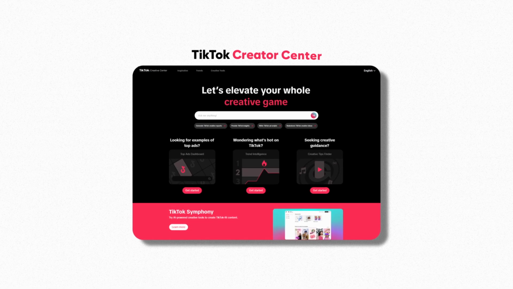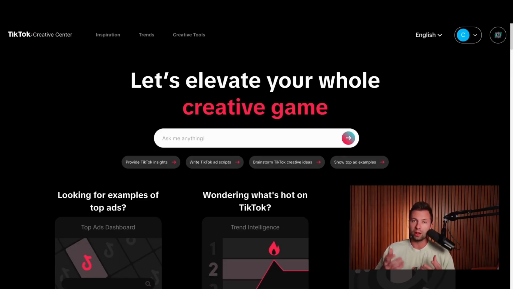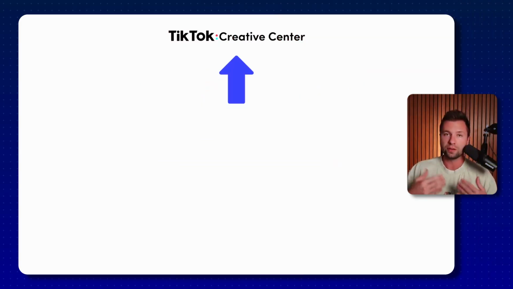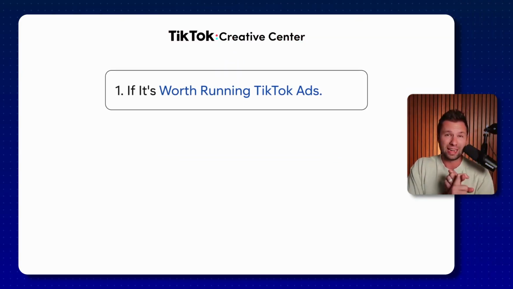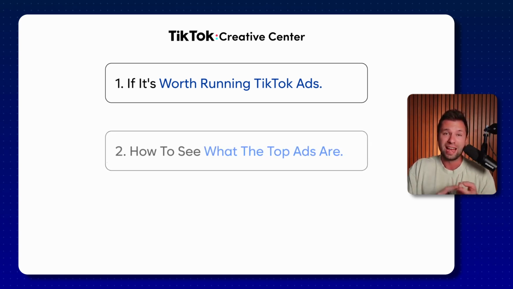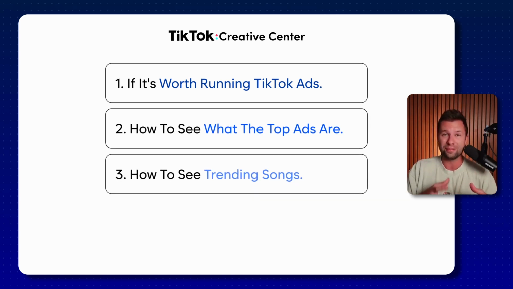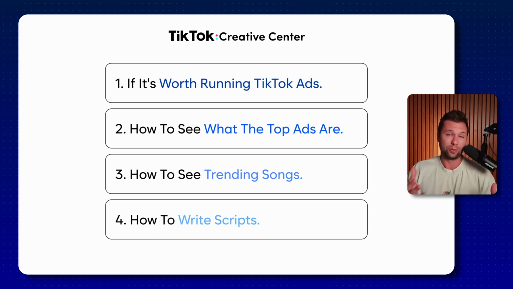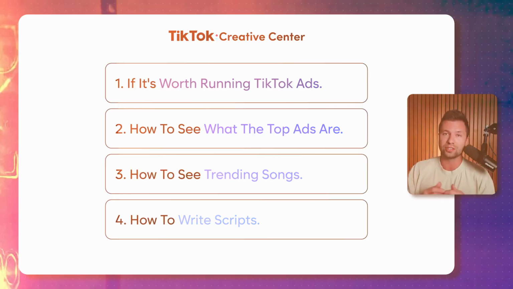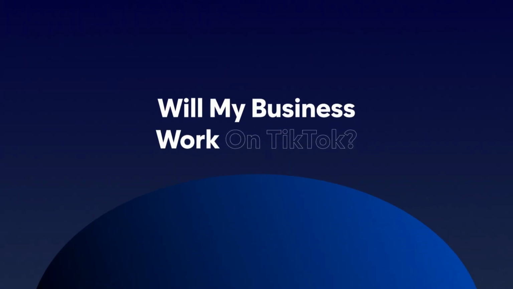So tip number one that we're going to be talking about is TikTok Creator Center. Now, some people may know about this tool, but a lot of people don't realize everything that it can do. And especially if you're new to TikTok ads, this is the first place that I would direct you to understand if it's worth running TikTok ads for your business, how to see what the top ads are, how to see trending songs that you can use inside of your ads, and even write scripts for your TikTok ads. So it's just a great place to start, especially if you're wondering, will my business work on TikTok?